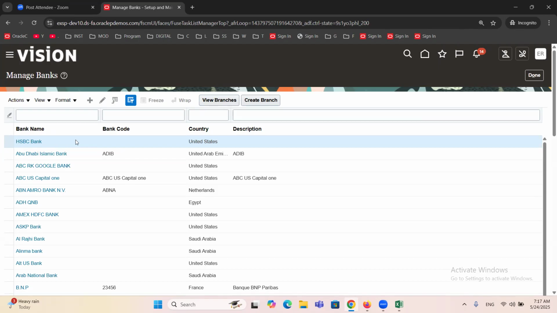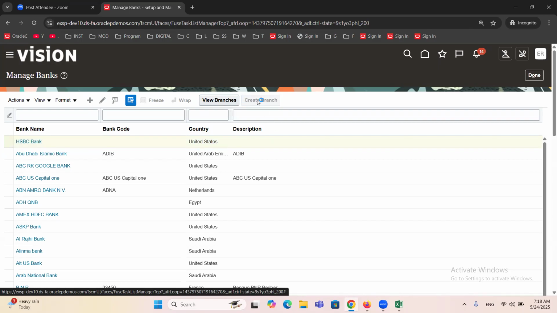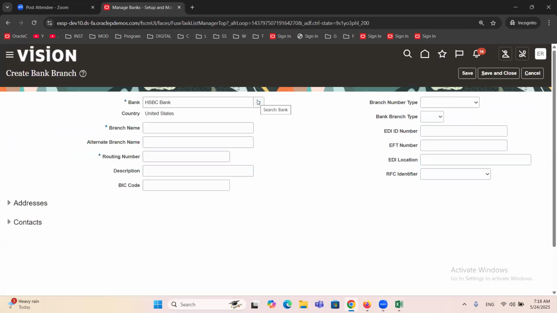Now select the same bank name, select the same record and click on create branch. Click on create branch. So system is selecting bank and country. Now provide the branch name. Here you can give the branch name as HSBC Dallas. So here one branch is located and the same name I am giving.